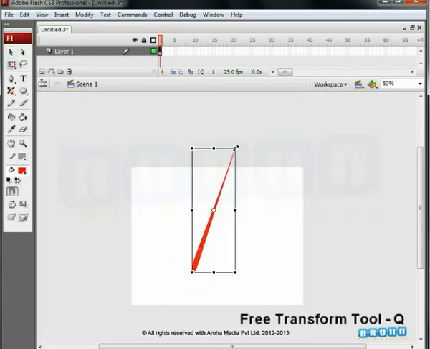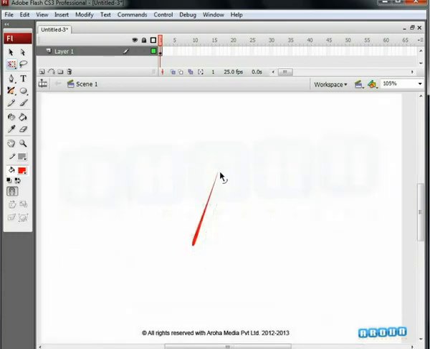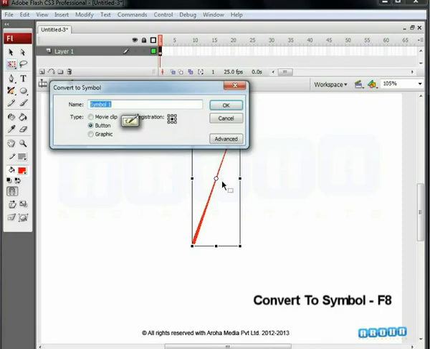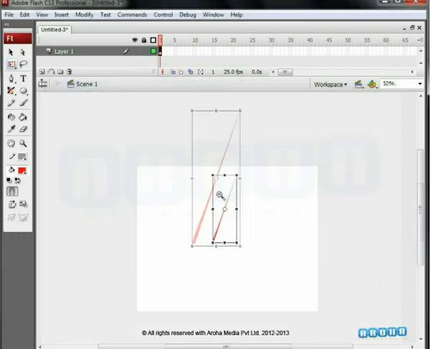Next, we minimize the size of the drop by using the Free Transform tool. Now, we maximize the narrow side of the drop by using the Selection tool. Then, we convert it into a symbol. We give the name as Raindrop 1 and convert it into a graphic. Now, we place the registration point at the center and then click on OK.